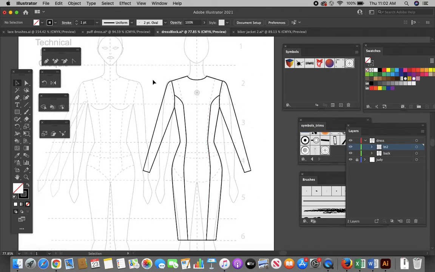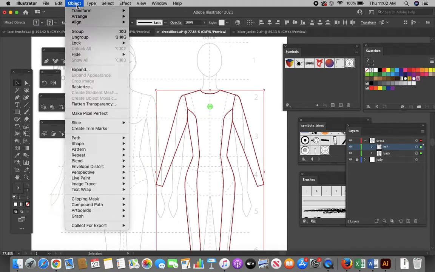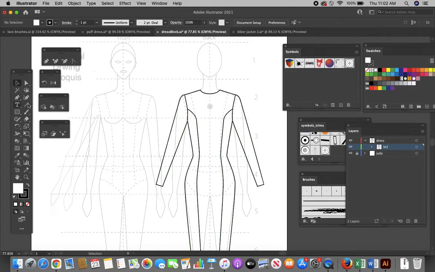And then at this point you can just select everything and go to Object, Live Paint, Make, and now it's going to work just fine. So those are different techniques that you can use if you're trying to color in an object that has symbols and brushes such as zippers or ruffles, etc.